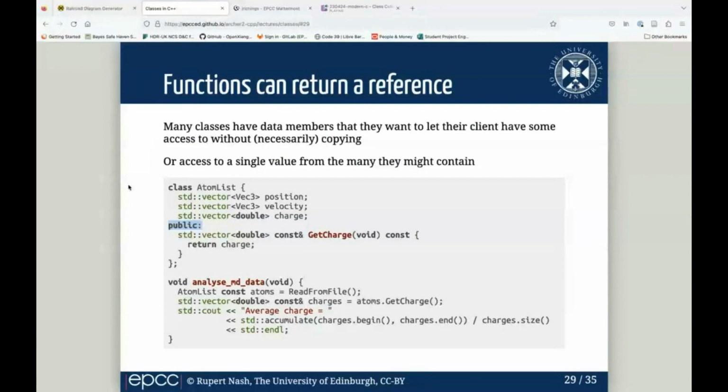So as mentioned earlier, just another point there, we're returning that charge, or a reference to that charge member variable. Now, because we're returning a const reference, the function that calls it, analyze underscore MD data there below, calls the atoms.getCharge method, and it returns a reference to it. And we can see that we've got the reference called charges, and we're setting it up as a constant reference. But charges can't change it.